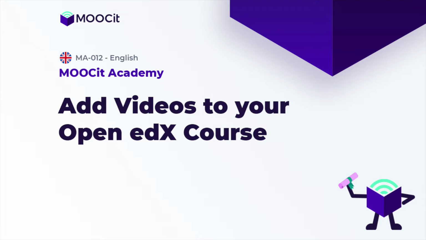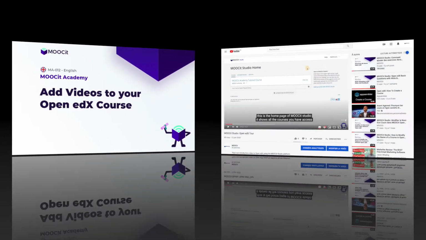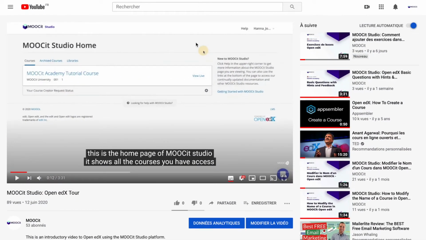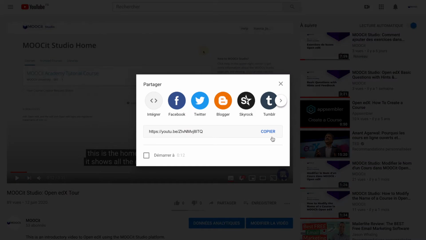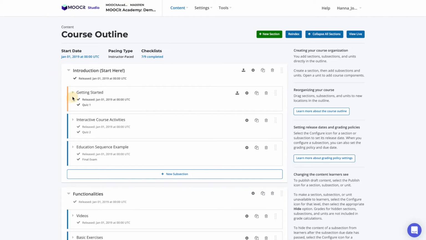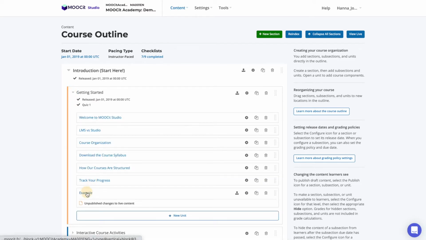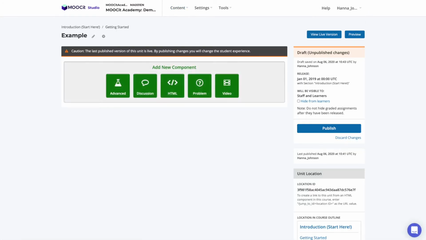By default, the video component is made to integrate with YouTube videos, so we will use this for our example. The first thing to do is get the link for your YouTube video and copy it to your clipboard. From Studio, open your course and unit where you want to add your video. Select Video under Add New Component.